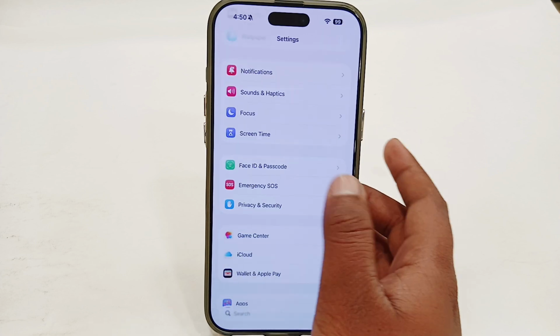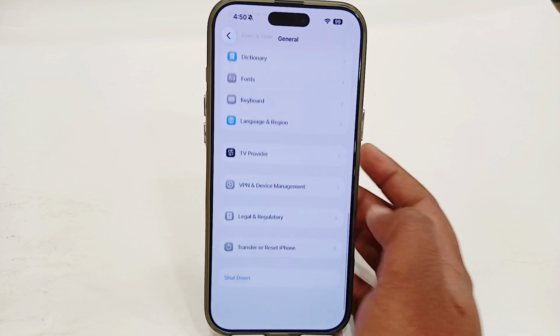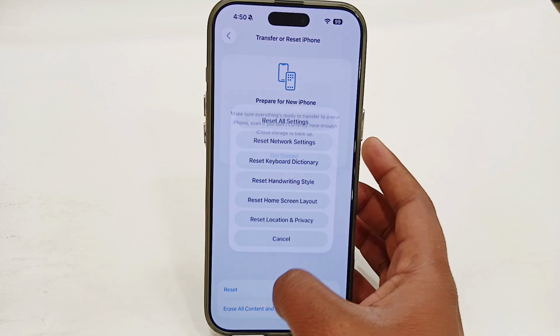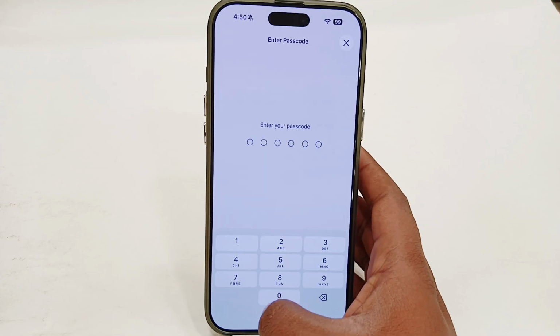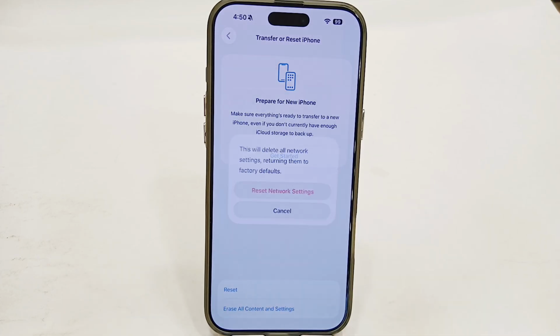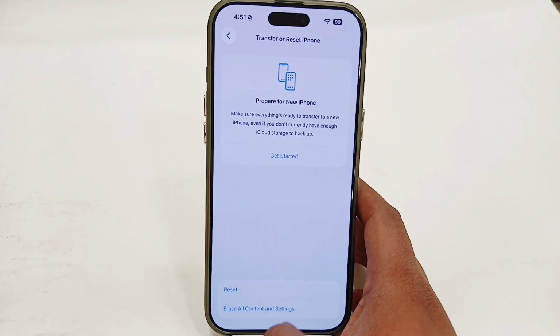After disabling restrictions, just go back, go to General, go to Transfer or Reset iPhone, select Reset, then select Reset Network Settings, enter your iPhone passcode, and then tap on Reset Network Settings from the confirmation pop-up message. If there is any issue with the iPhone network, it will fix it, so you will not get the issue again. And once you have done this, your issue will be fixed.